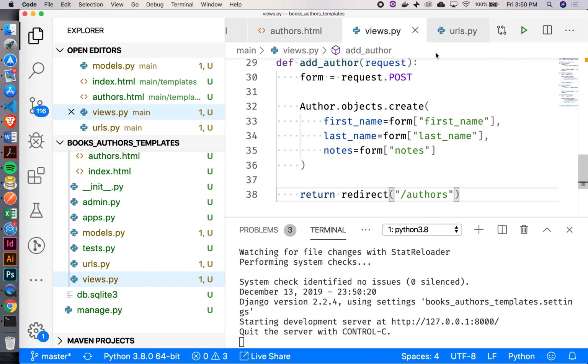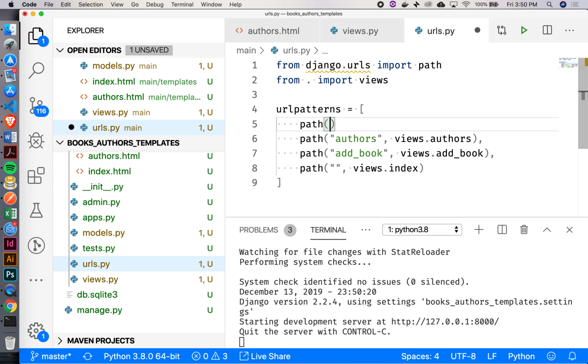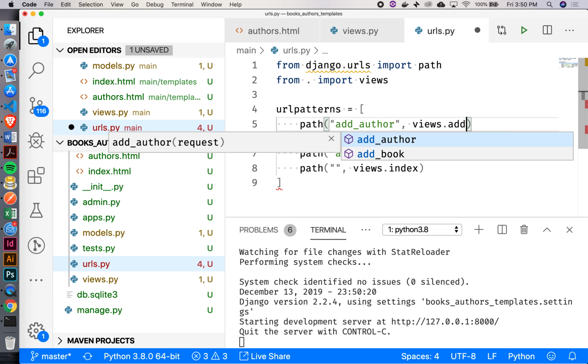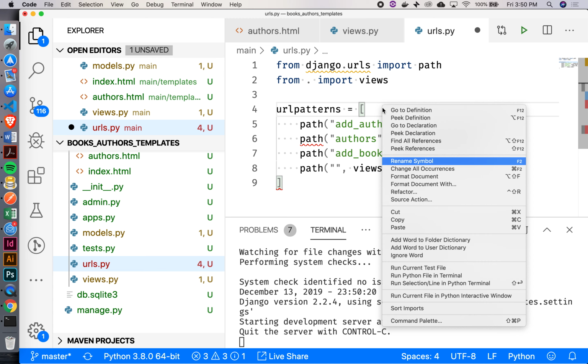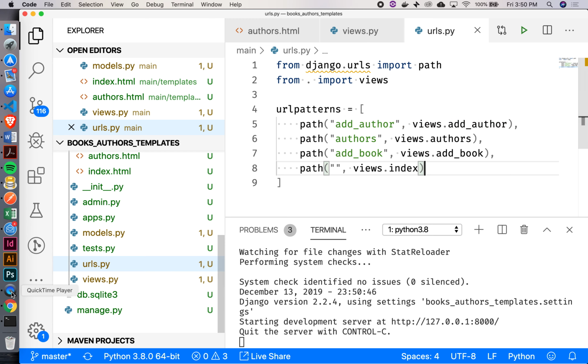Okay, now let's link this up in our urls.py because we've got the function the way that we want it. So let's do path add author, and then I'm going to do views.add author. Jesus, what the heck? VS Code just like took over. All right, so we should be able to actually submit this form and have it work for us, right? It's going to hit this urls.py and invoke that add author function. All right, let's try it out.